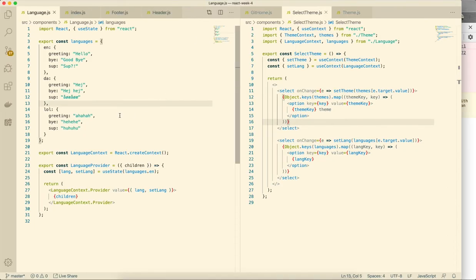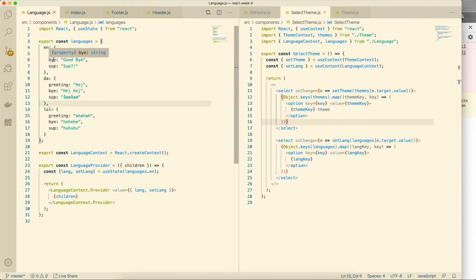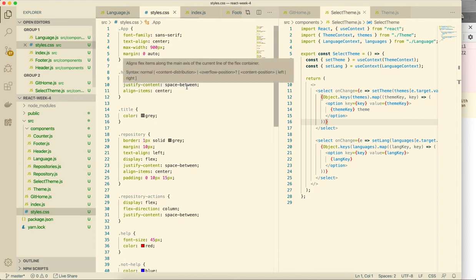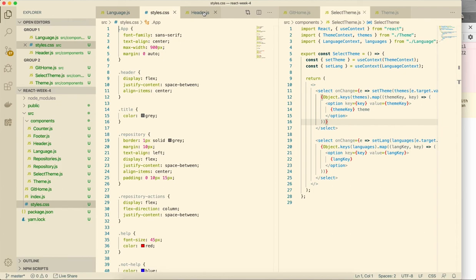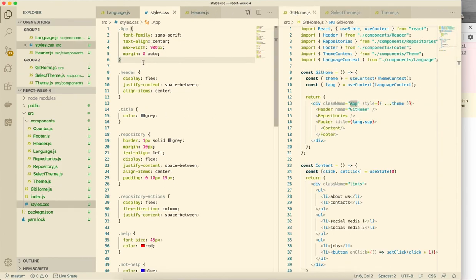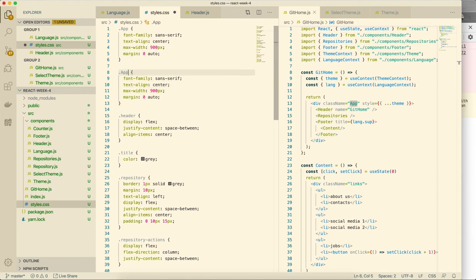I'm going to do just one more example. How can I do that? Here, Git home app. No, dark.